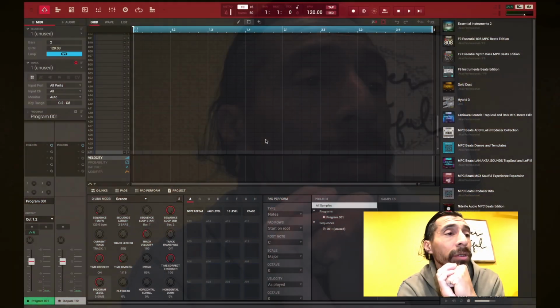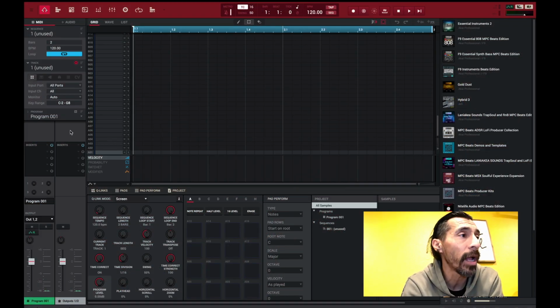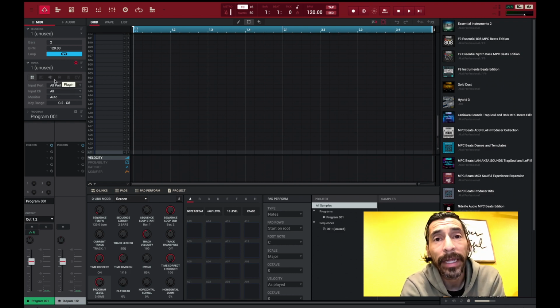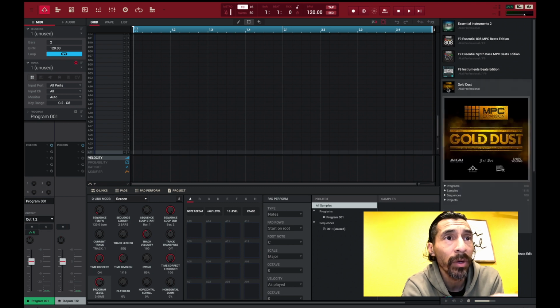All right, y'all, if you take a look down onto the screen here, you'll notice that we just have an empty project. There's nothing in it. We don't have any programs in it yet. So let's go ahead and grab a program out of our expansion packs. I've got all my stuff opened on this computer, so let's just go with Gold Dust.